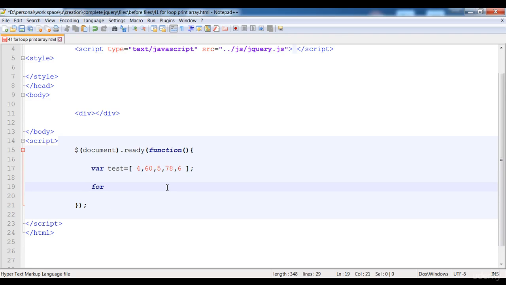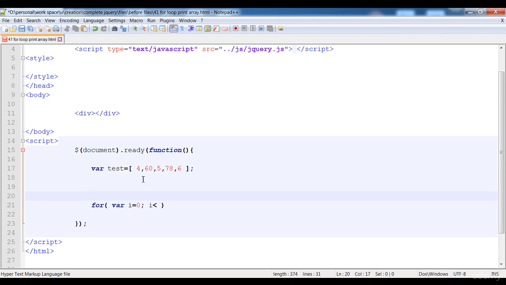And here is first of all the for loop, and here is variable i equal to 0. And now here we have to apply the condition. Here you see that we want to print the whole array, and the array has 5 values, and the first value has the 0 index and the last value has the 4th index. So now the condition is true until the total length of the array, that is 5.